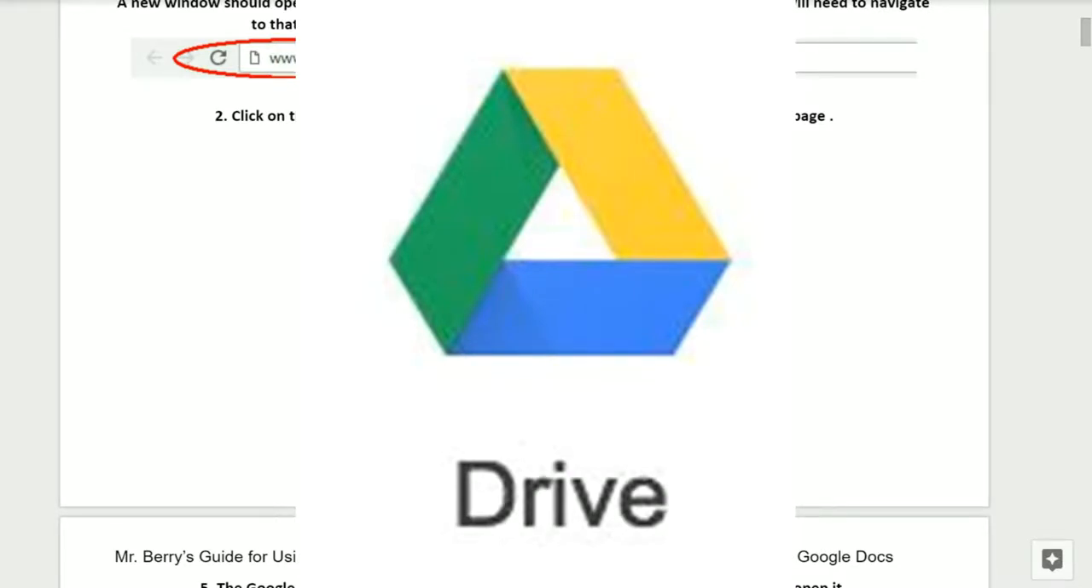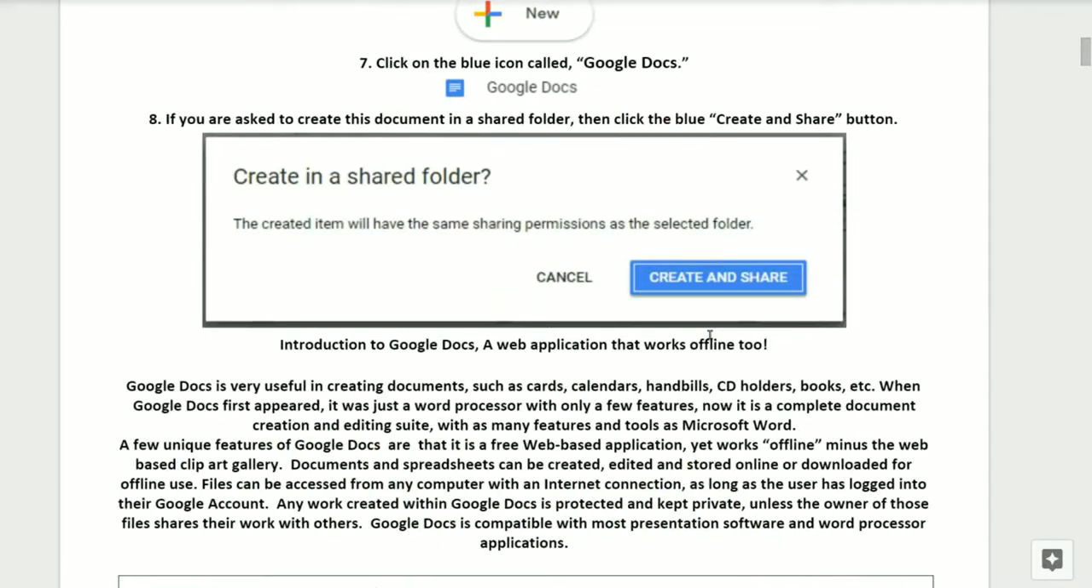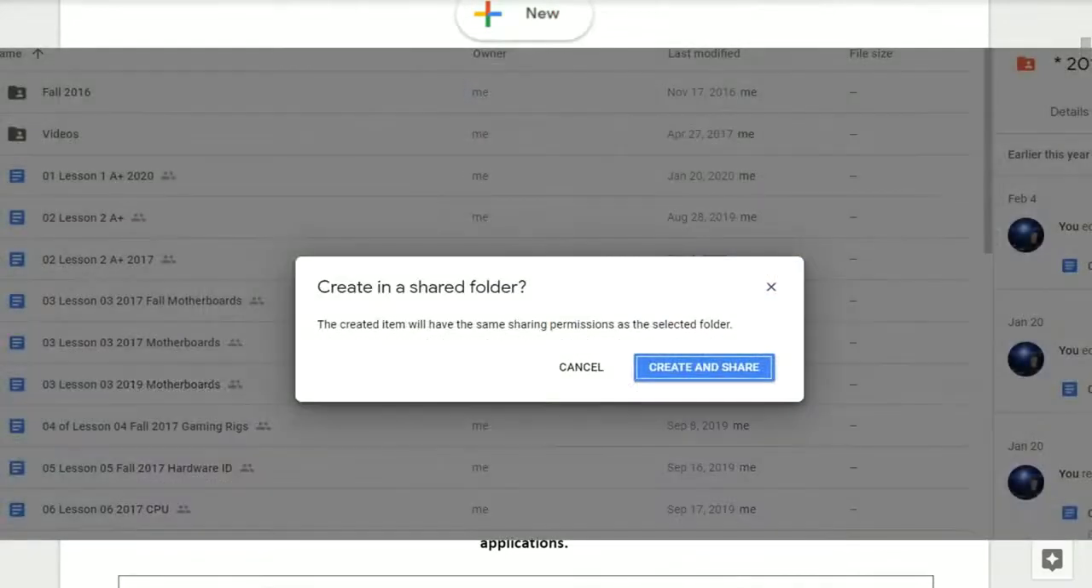Let's now turn to page number 2. Step number 5, the Google Drive app should load. We need to double click within the project folder. This will open it, and after it opens, the screen should change. Step number 6, once you are within the project's folder, click on the New button as seen here. Step number 7, click on the blue icon called Google Docs. 8, if you're asked to create this document within a shared folder, then click the blue Create and Share button as seen here.